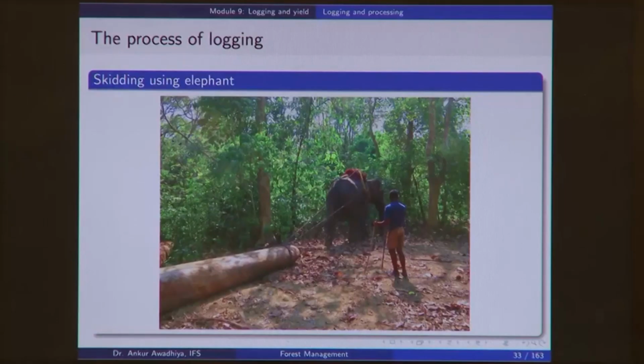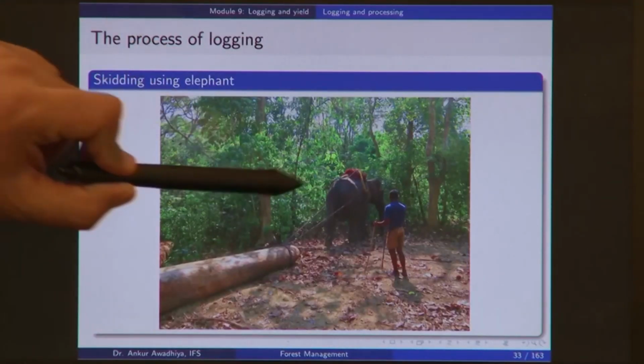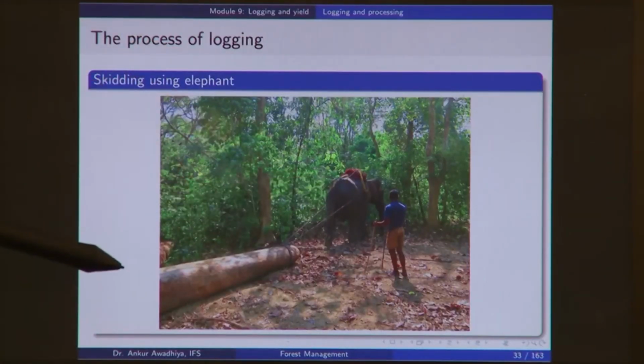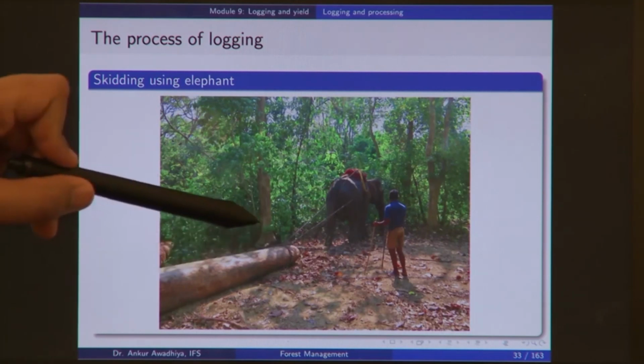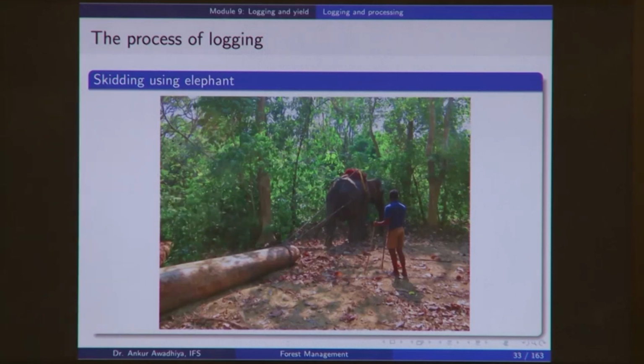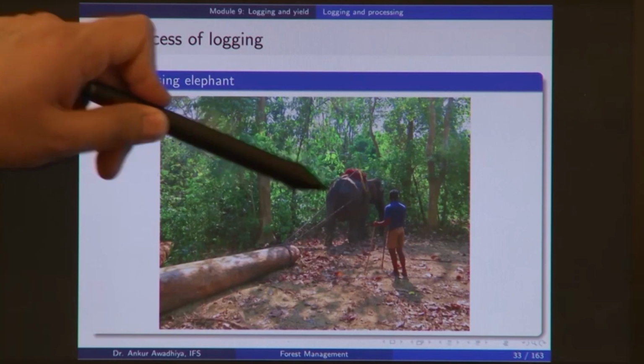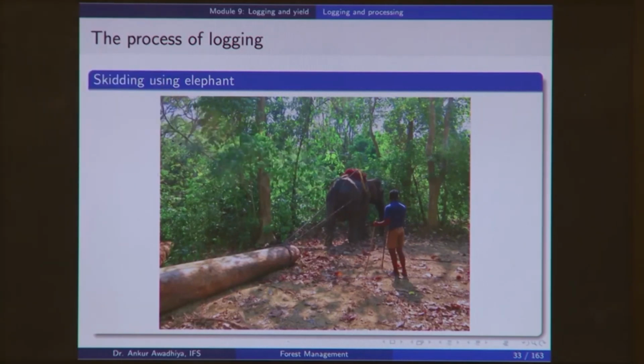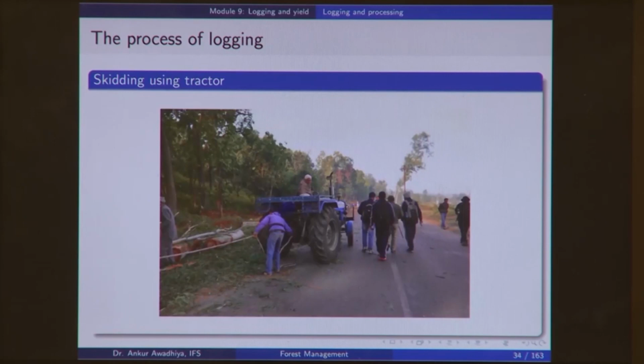So, here is this picture from the Andamans, and here we have this elephant, here you have a log that has been felled. Notches are made at the end, then we tie an iron chain, and this chain is then attached to the elephant, and the elephant carries these logs to the landing site, from where we will make use of a truck. In certain areas we do skidding using tractors.